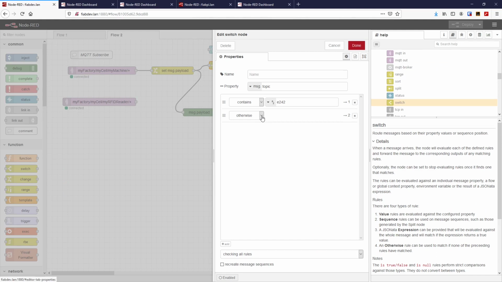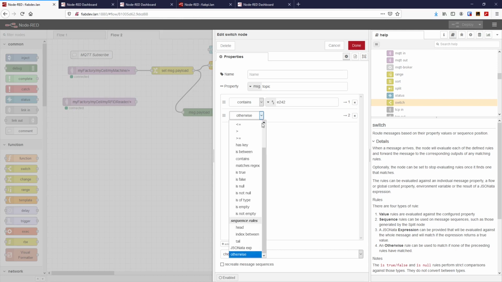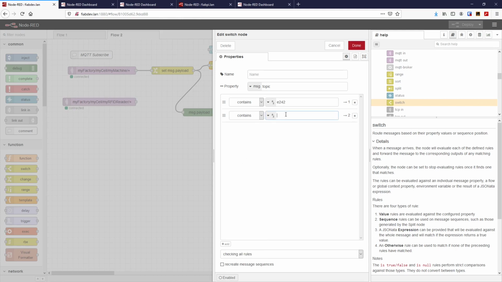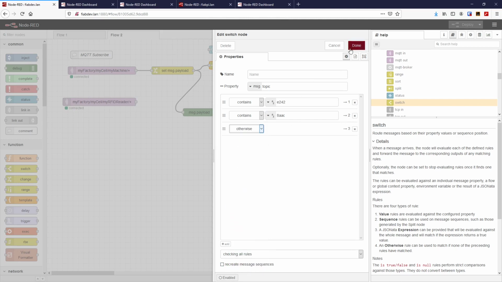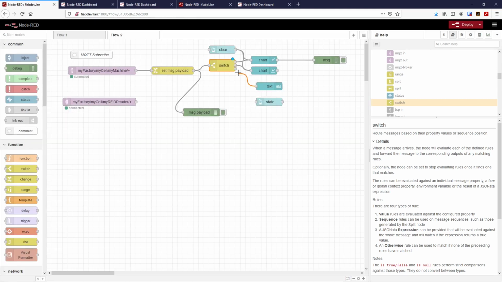no, the topics will be there. No, they won't, sorry. What am I talking about? We'll just do contains and we'll do the, I think it's 8AAC, I think. And then we'll add an otherwise. And we'll assume that that's going to catch the 2 nodes that we know about, and the last one's going to be the text, and that will allow us to use the same switch to change the text to here, which is going to be the RFID reader. Deploy that.